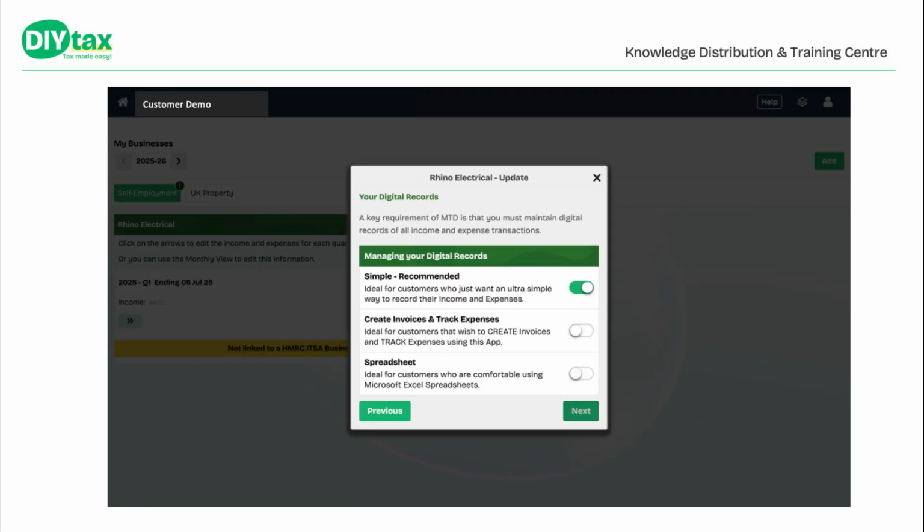We will use this screen to select which record-keeping method we wish to use. Self-employment businesses can select from one of three methods. Let's take a moment to explore the three methods and why we included this level of flexibility. The Create Invoices and Track Expenses method is perfect for a self-employment business where they might wish to use our app to create invoices and track expenses.